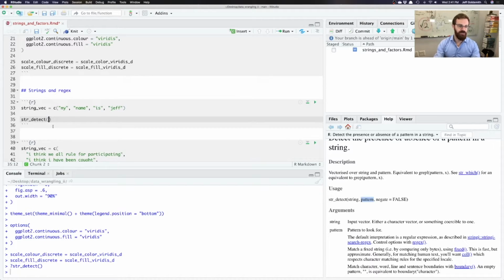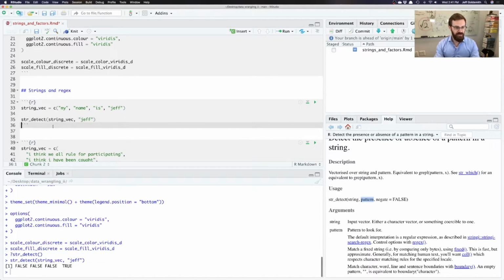Let's take a look at str_detect on my string vector. The pattern that I want to detect is an easy pattern: I am just going to look exactly for a word. I am going to use my own name, Jeff. There are 4 observations here, and it doesn't detect that string in the first one, the second one, or the third one, but it does detect that string in the last one. So it is giving me false, false, false, and true.